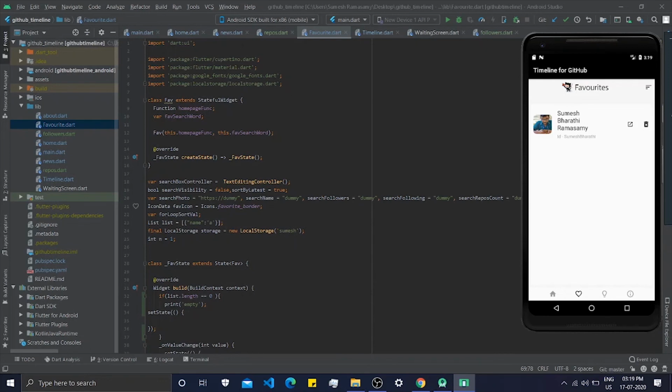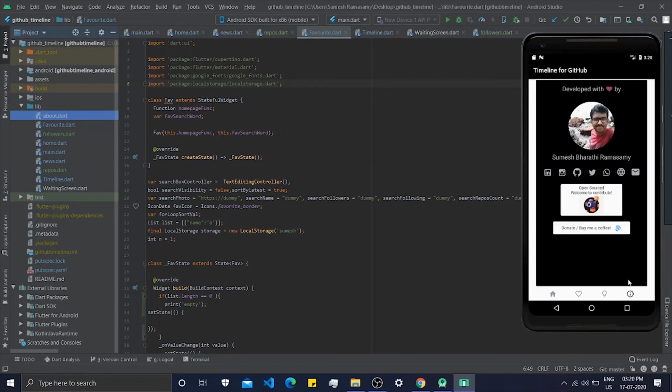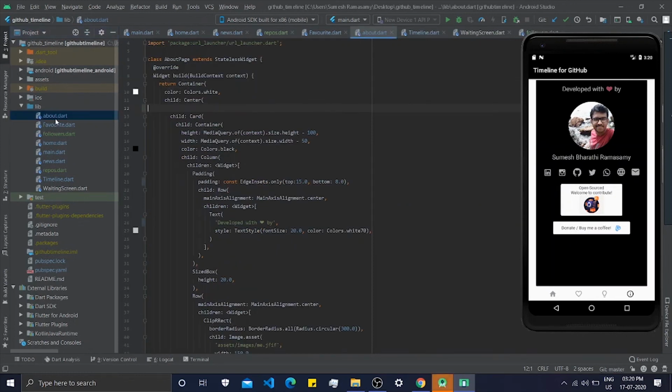There are a lot of packages available in Flutter. So I'm using a local storage package. Using local storage, you can store the data locally on your mobile phone in JSON format. And finally, our about file. Sorry, about file. Here I am using a URL launcher package, which helps us launch URLs directly in the browser.